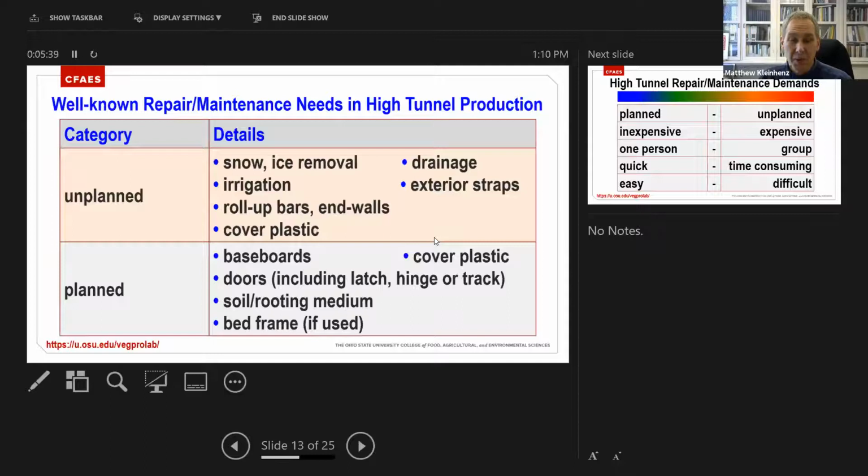But these are also some of the well-known repair and maintenance needs of high tunnel production. They're, of course, grouped into the unplanned and planned categories. As Brad mentioned, snow and ice may accumulate. It may need to be removed either from the top of the tunnel or the sides of the tunnel.